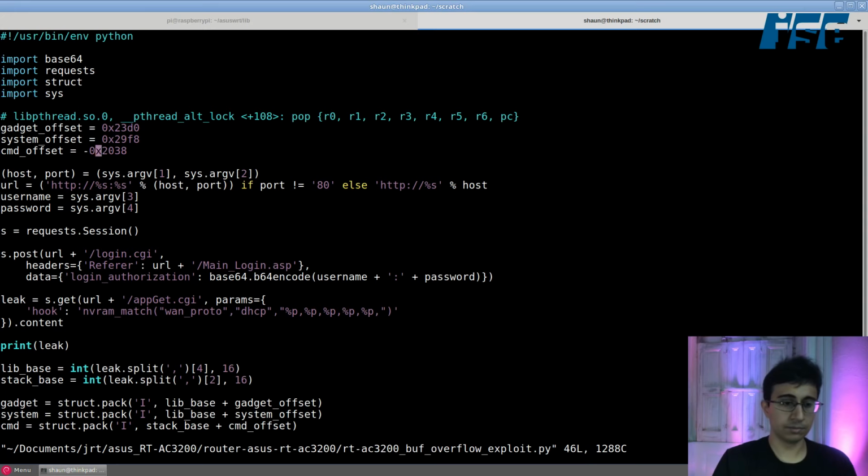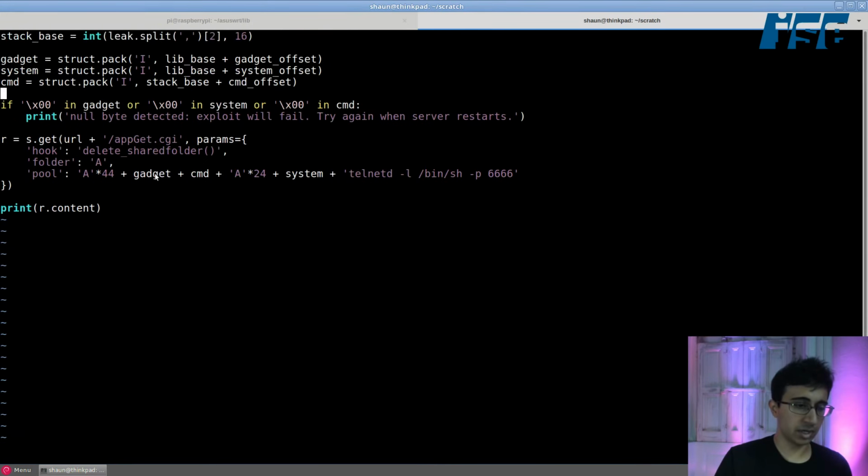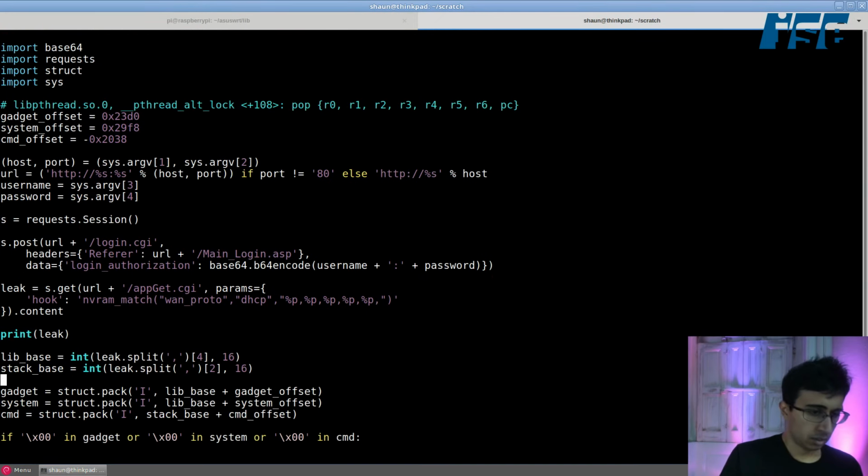So here's the script, and I'm going to walk you through what it's doing on pretty much each line. It's not that many lines. I think it's about 40. So here we go.